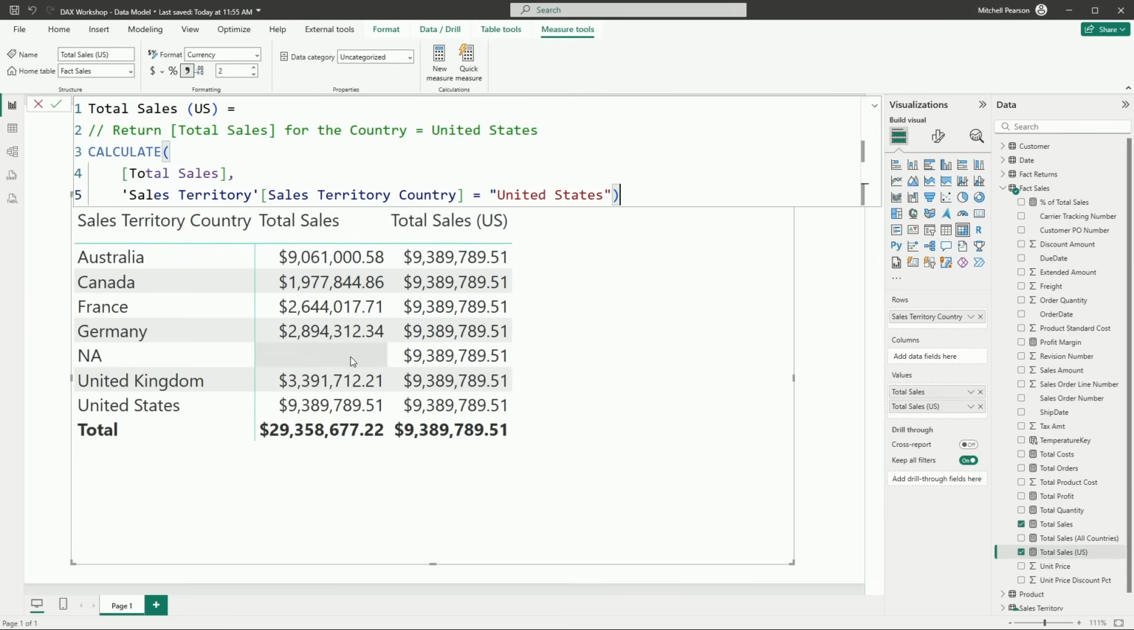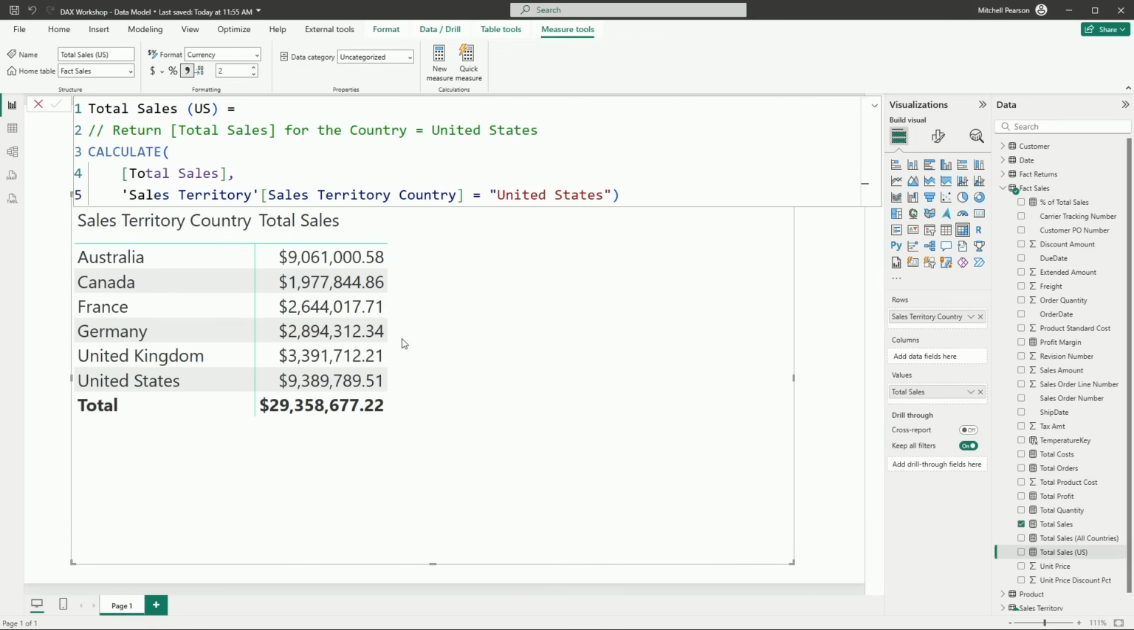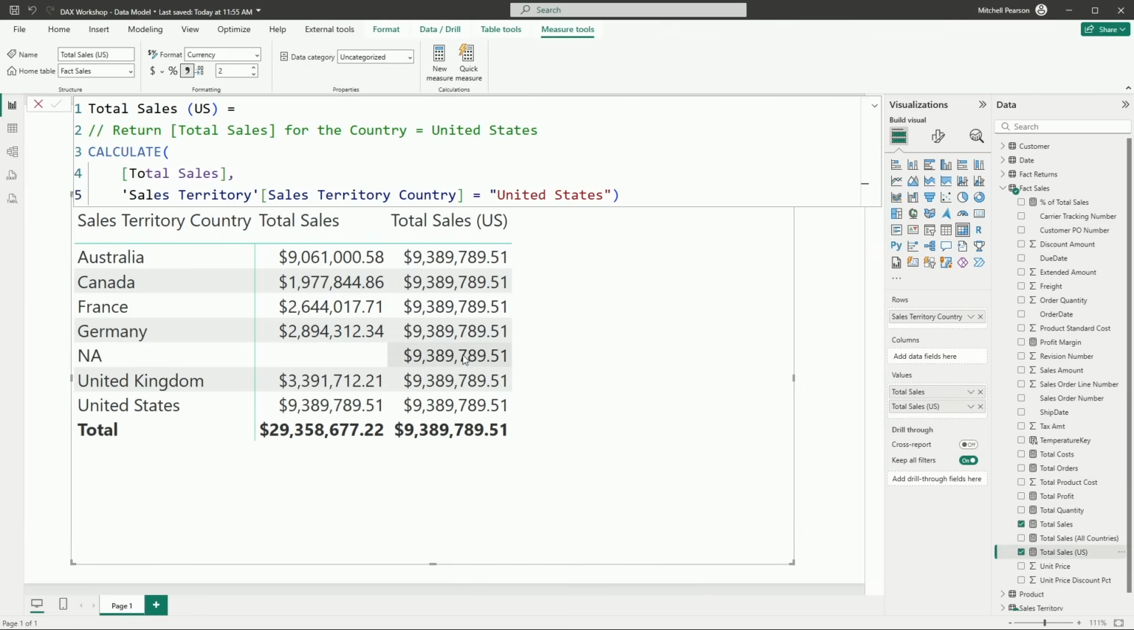It's not a big deal, because we would wind up using this in some kind of percentage calculation like we did before, so this row will go away because it'll return a blank. But if you're really worried about it, a really easy and quick way to solve this problem, if you had a bunch of rows showing up that you didn't want, is to add an IF condition here and say, okay, if total sales is blank, then also return blank for total sales US.